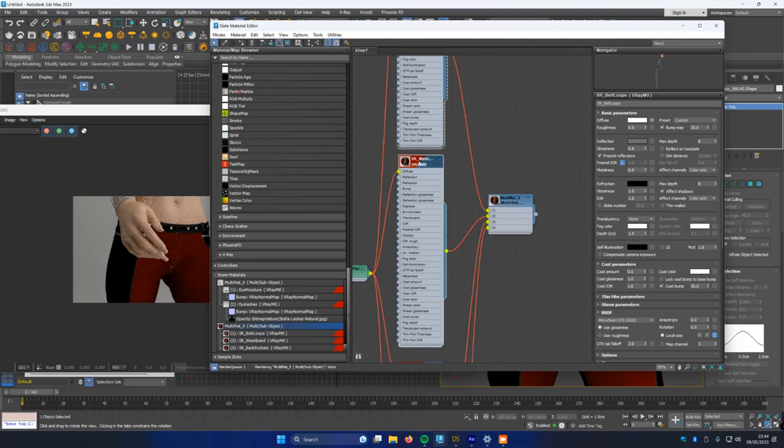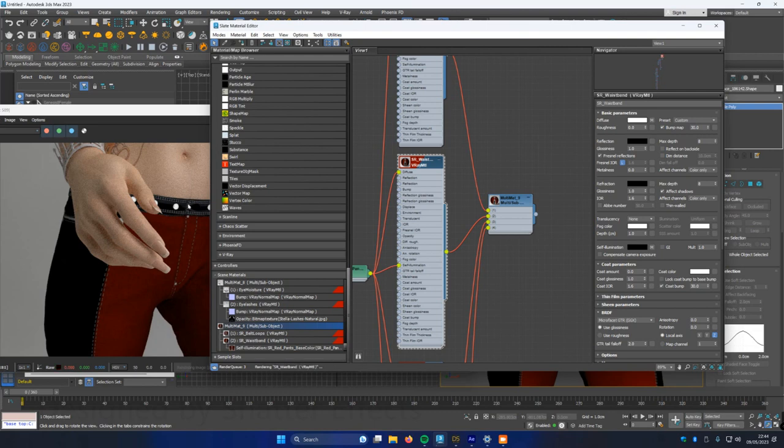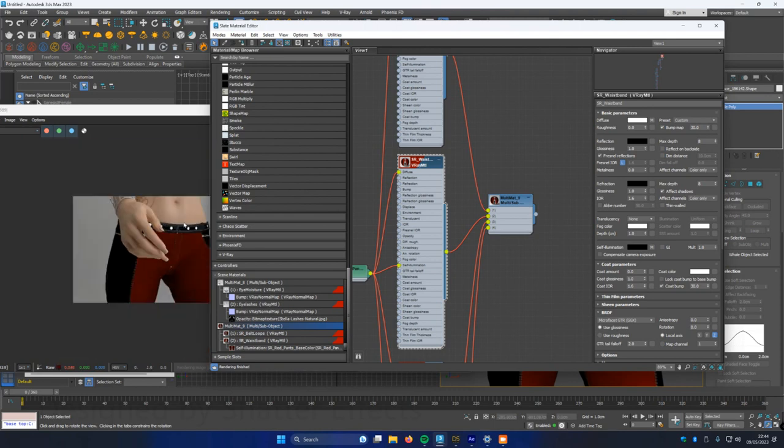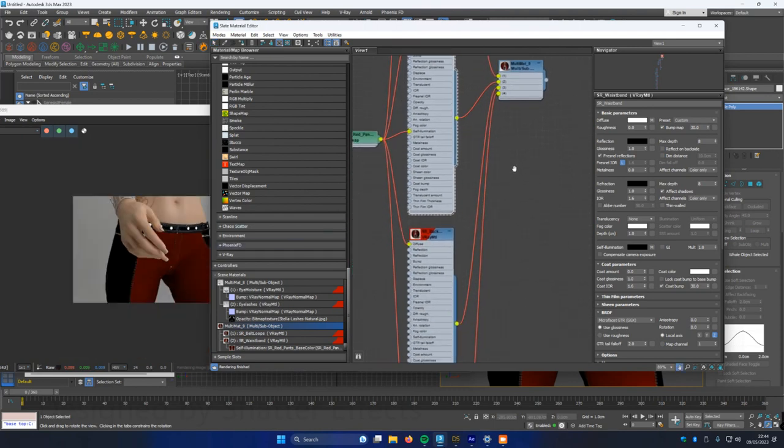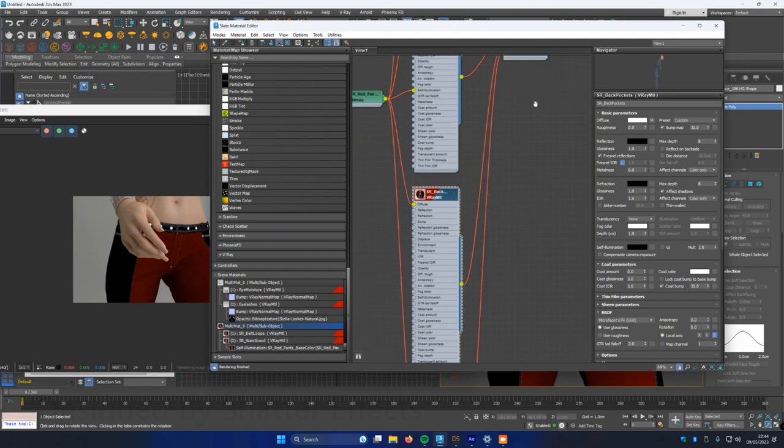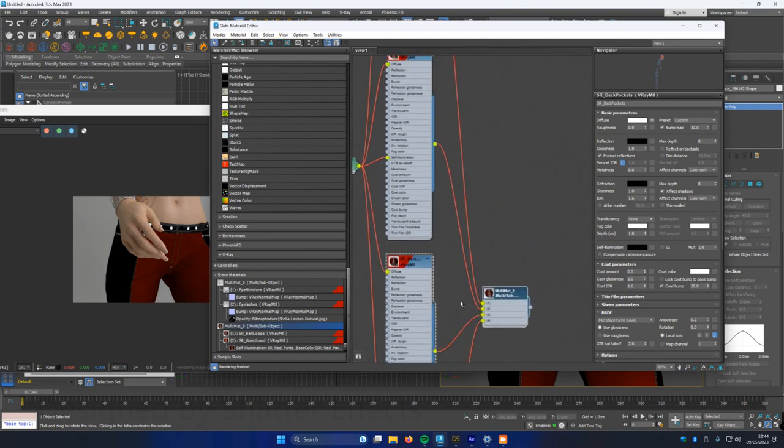This one is the belt. So we choose another self-illumination, so you can see the belt is lighting much stronger, and we stay like that. Let's move on to the other.